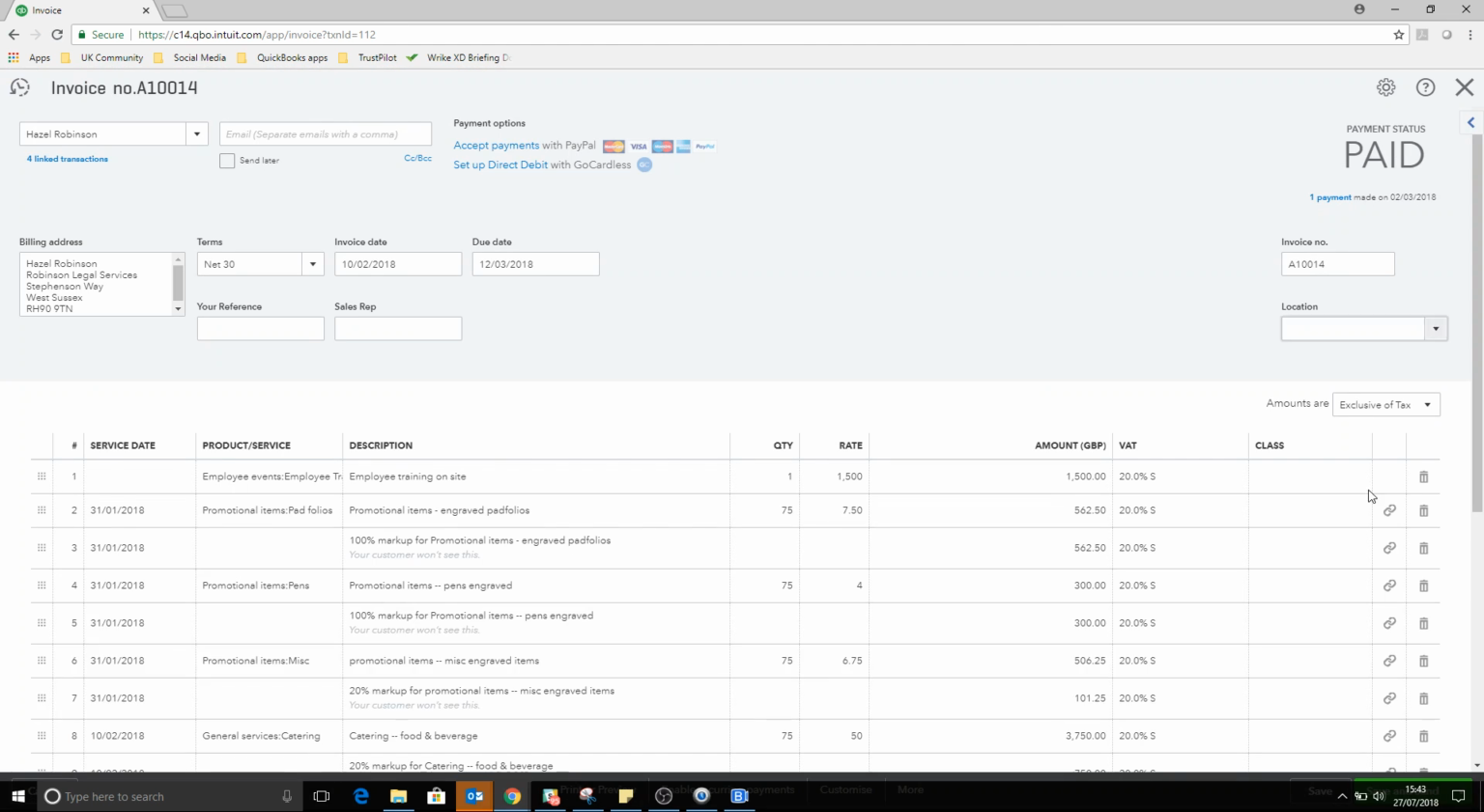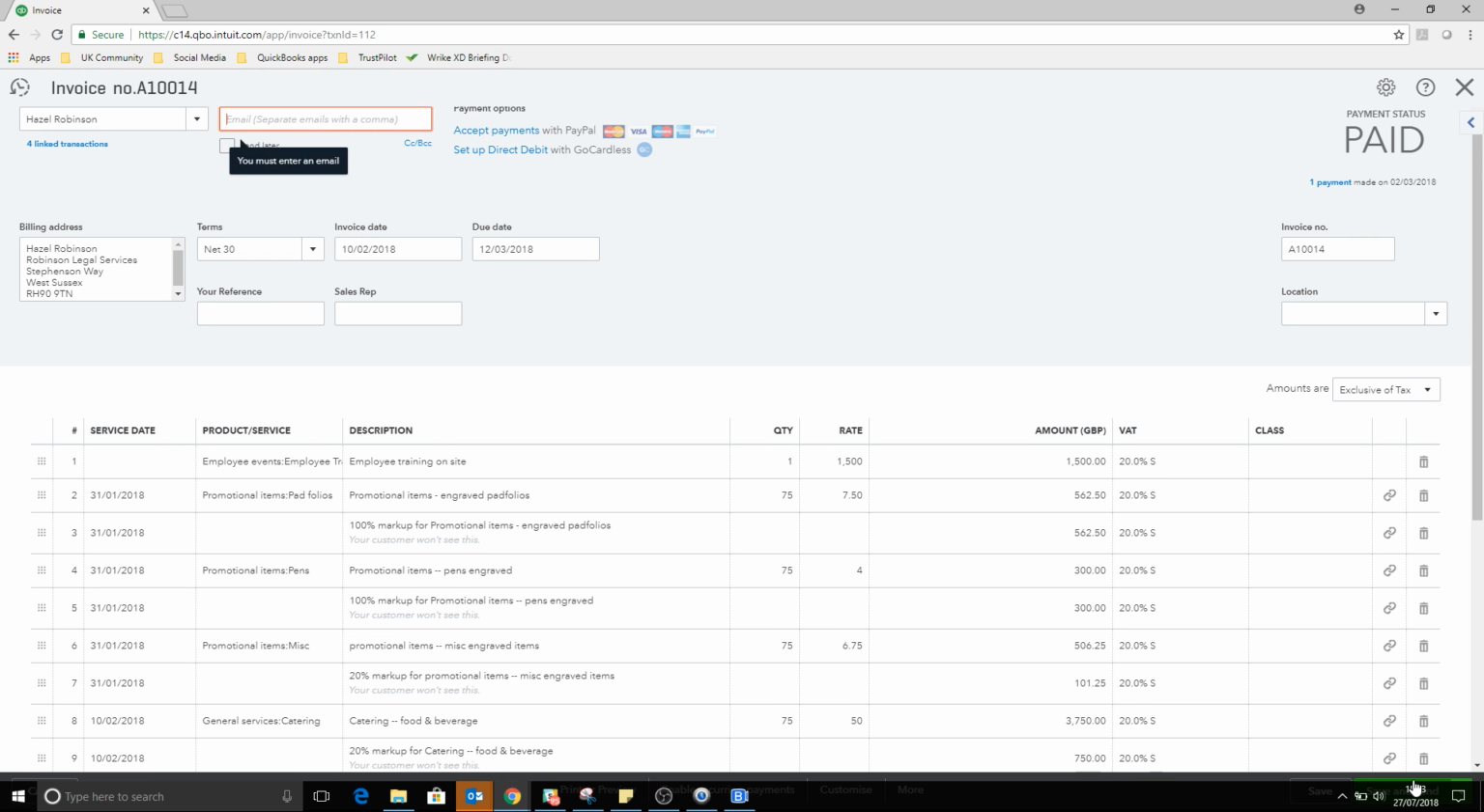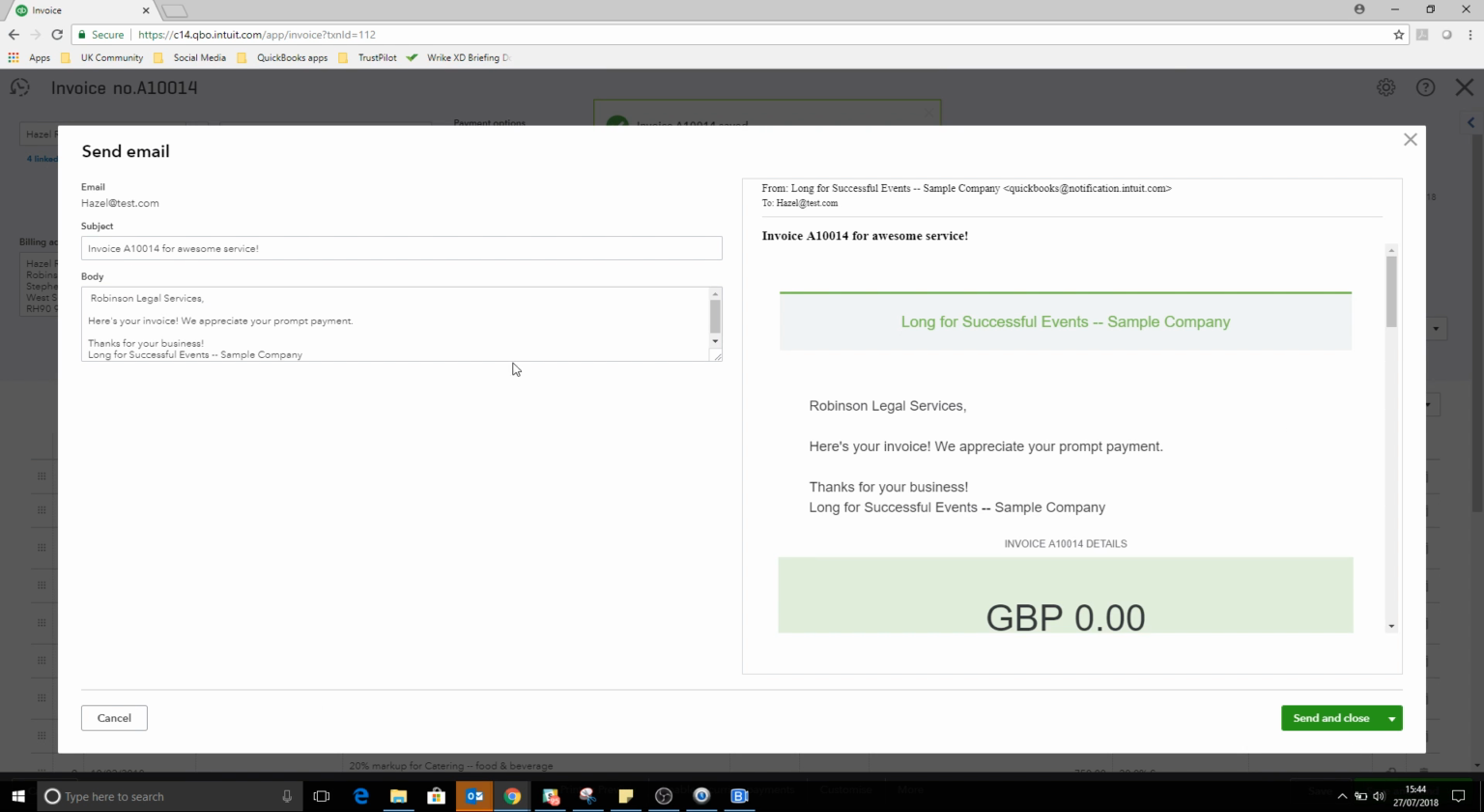Now I can either print this, or I can actually send this directly to my customer with those emails we customized. Oh, well, Hazel doesn't have an email, unfortunately, so let's rectify that. But if I want to email my invoice to Hazel, I just click Save and Send down here, and you can see it's coming up with the template.